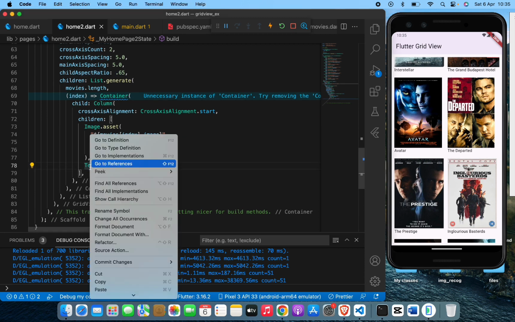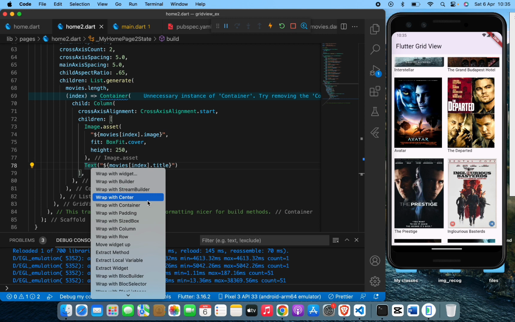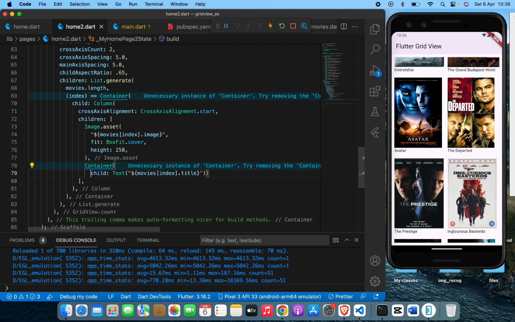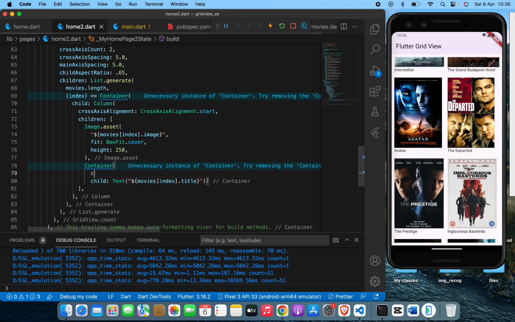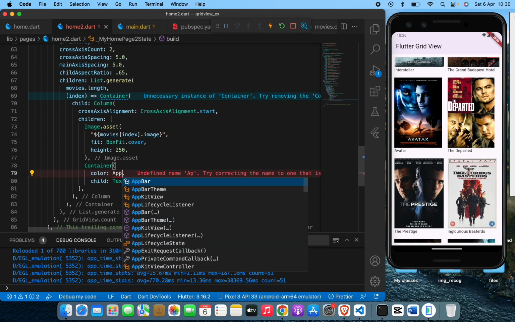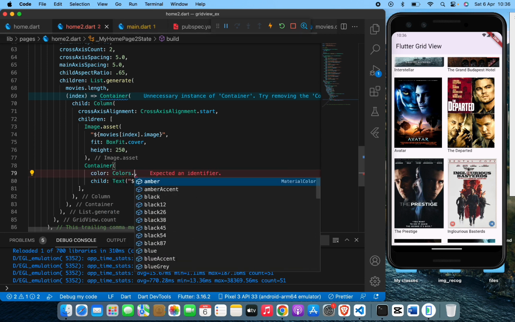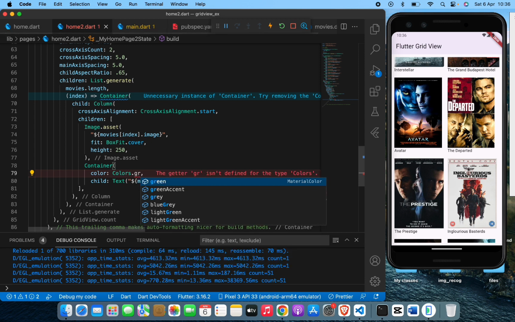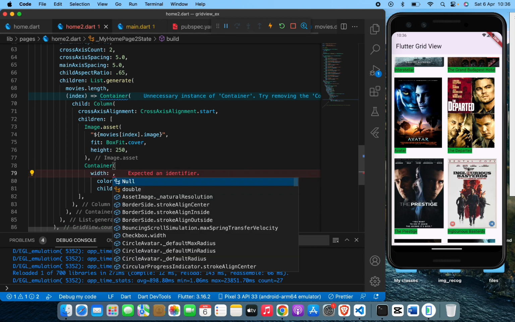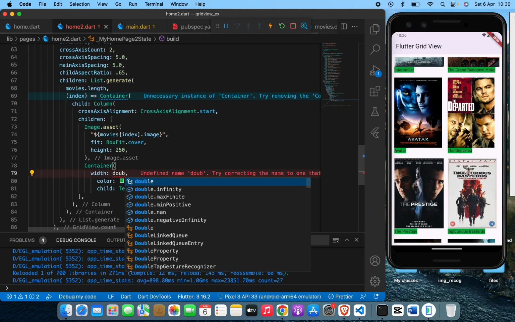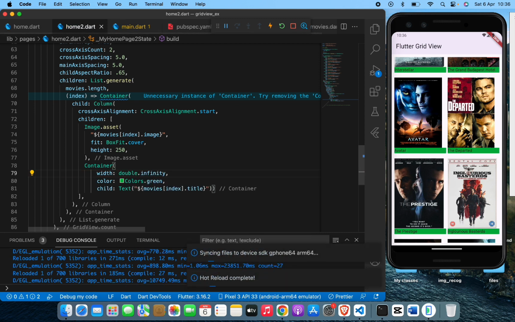I can make some more things here as well, like we can put it in one container. Then we can give some color as well. Color, Colors.green. Okay, green is okay. Then the width, double.infinity. Okay, it will go through the wall, right?